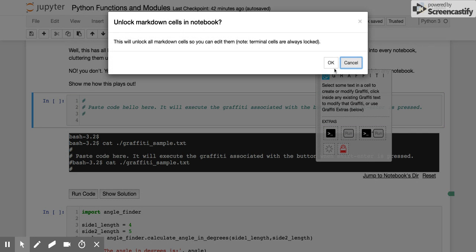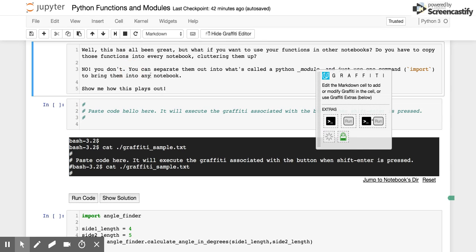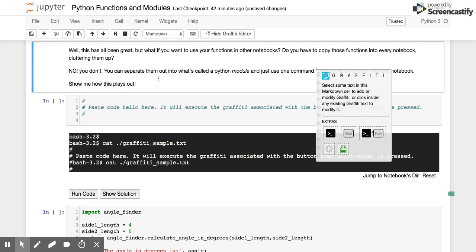Finally, you can unlock, and you'll go back to a green lock, and now you or the student can go and edit Markdown as before.